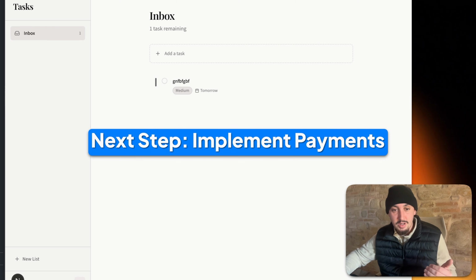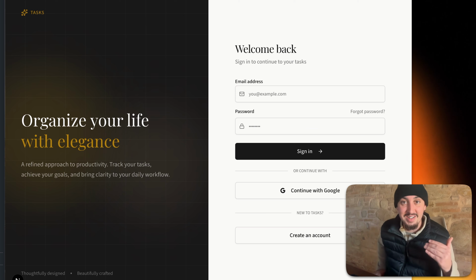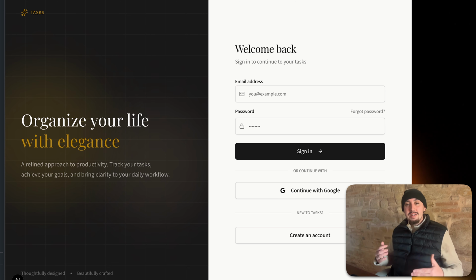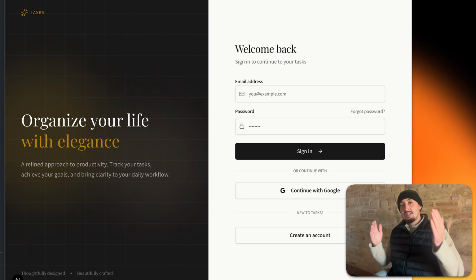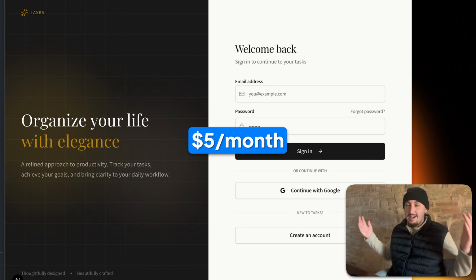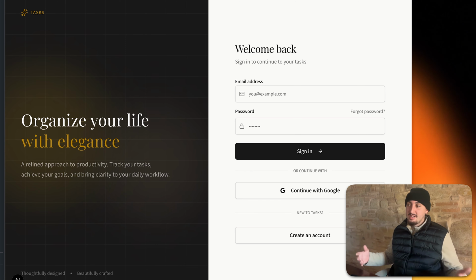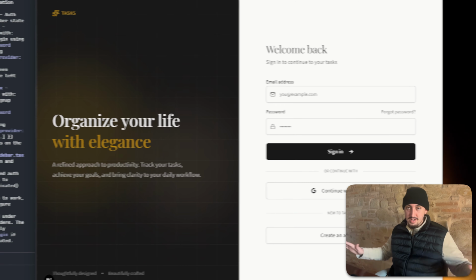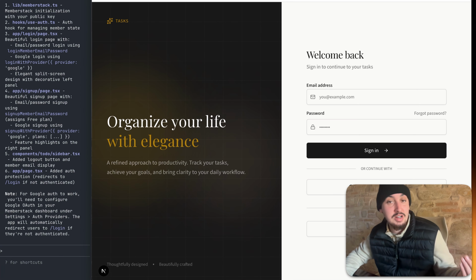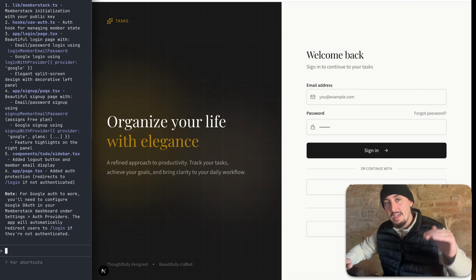So the next thing that we want to do is make it so that people can actually pay for it. So I'm going to go ahead and log out. And what I want to happen instead is that when someone goes and signs up, it takes them to pay, charge them, let's say $5 a month, and then they get access to the app. That is how you're going to make it so it can actually be, well, a business. So let's go ahead and do that now. I'm going to write up my prompt. I'm going to tell it how to do it, and then we should be good to go.